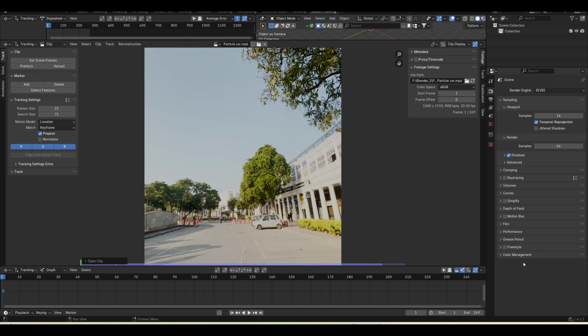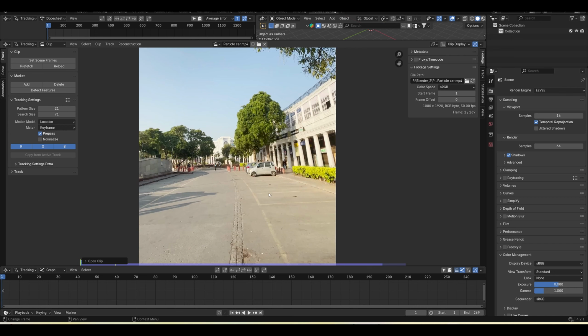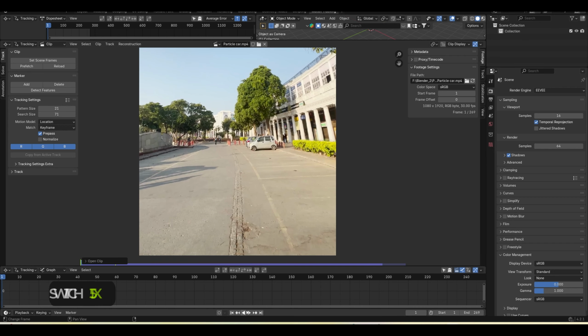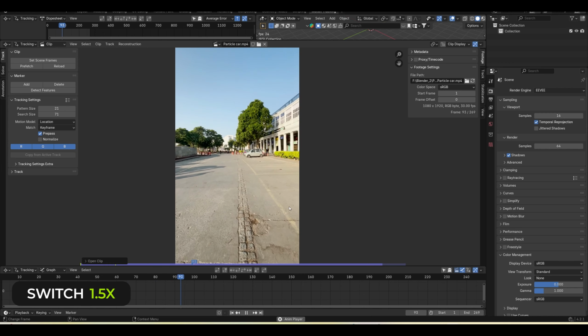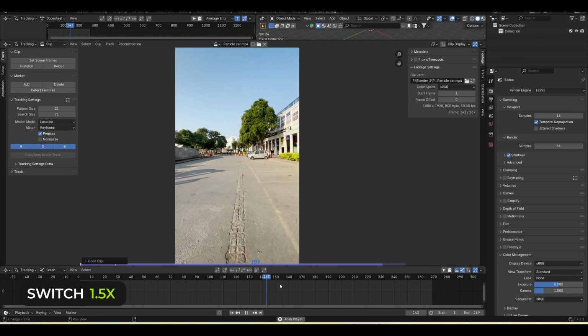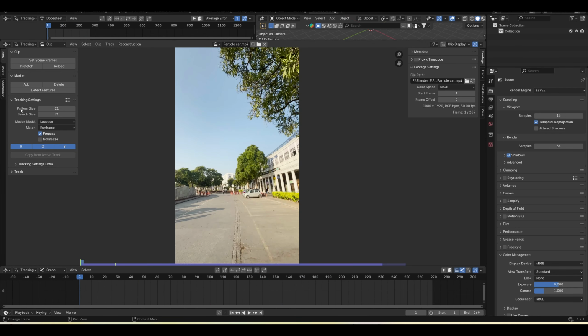I'll go to the render properties, color management, and in view transform I will change to standard so our footage original color is back. So if I play this footage, you will notice I have a simple camera motion going on in this footage and this looks really cool. And here are a couple of things which we have to do.